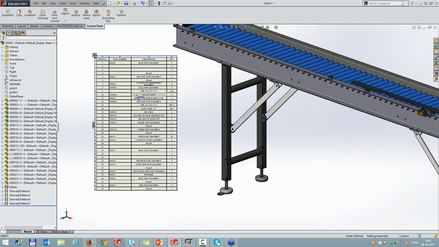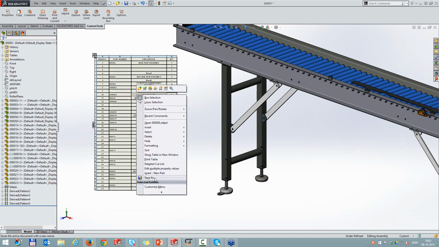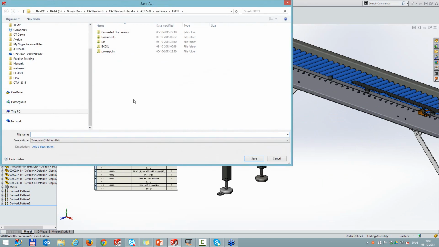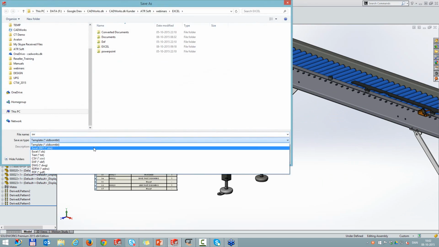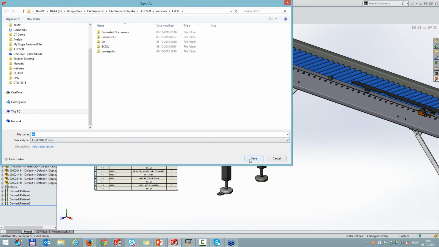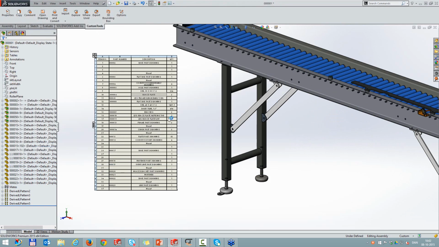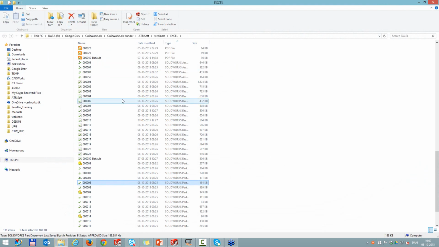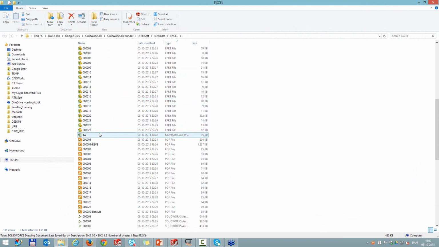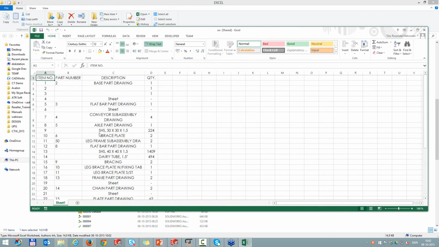So now I can right mouse and select Save As. I can save it as SolidWorks, Excel, and save the Excel file. And this will take a second or two. So if I explore into my folder now, there should be a SolidWorks Excel file. And this is what we have here.